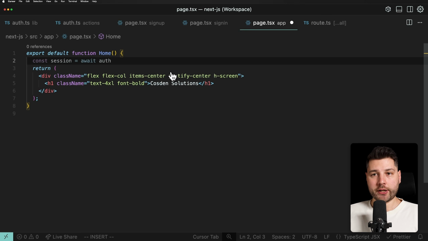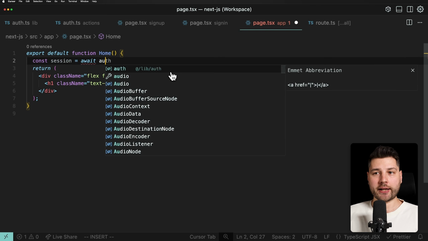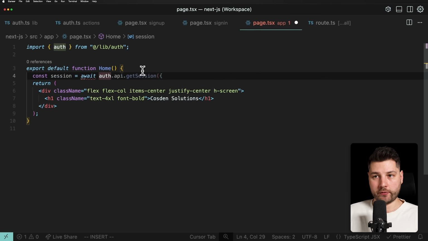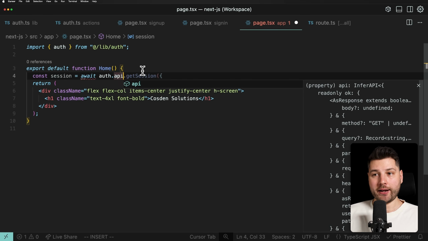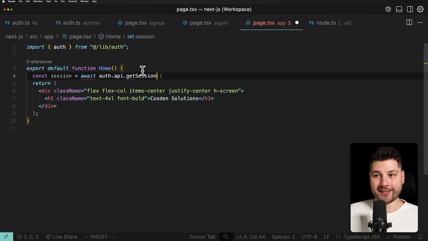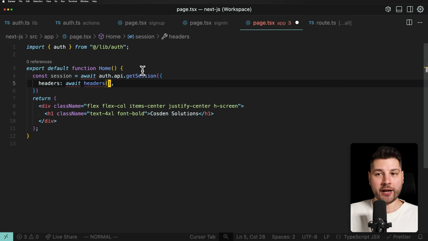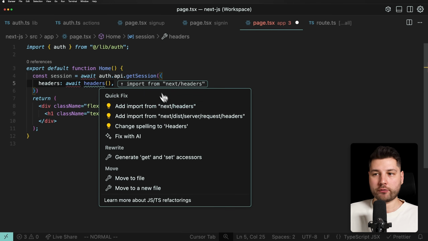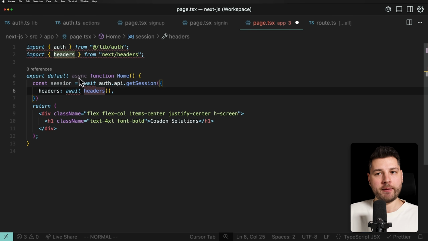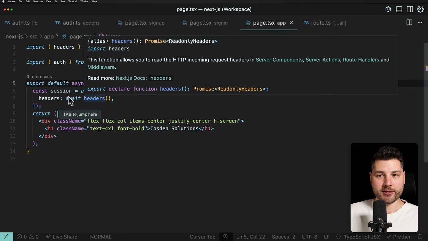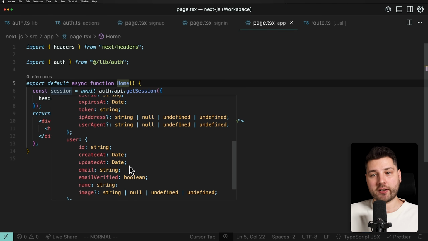So we can come in here, we can do const session. Here we're going to call await, and this we're going to get auth, and we're going to import our server instance here, .api.get, and here we're going to do getSession. And the only thing that we need to do here is also we need to pass the headers here. So I'm just going to import from next/headers, and I'm going to pass the headers, and then we're going to make this function asynchronous. This is now going to be the session of the actual user.